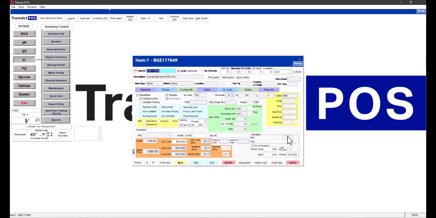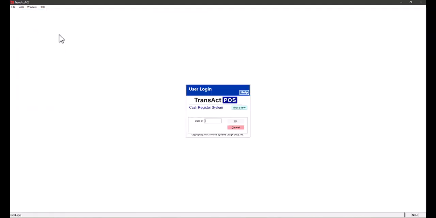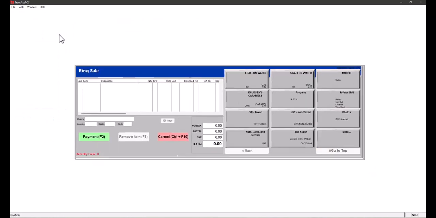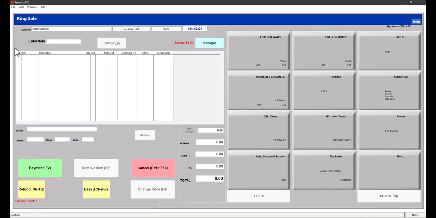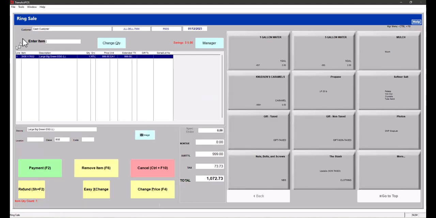So that gives you some idea of how that catalog usage and importing and mass item changes all come into play, so that when you come in to make a sale, you can look up a BGE product. This is my common listing that I have, and I can pick the large Big Green Egg and have it sell at the appropriate price. Thank you.